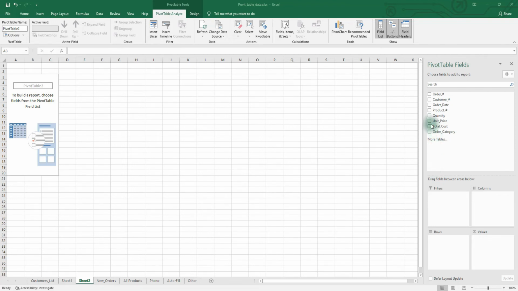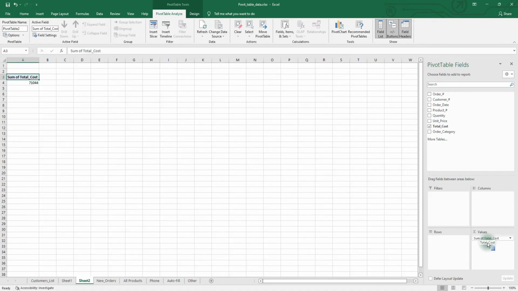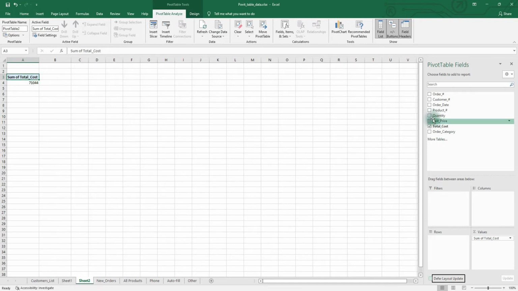So to see how this works, the first thing that we can try is to check the total cost button. What it is going to do is move that total cost from the fields section to the values area. In our PivotTable you can see that all it's doing is summing all of the total cost in the previous sheet.